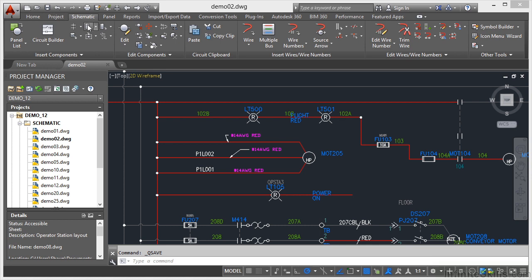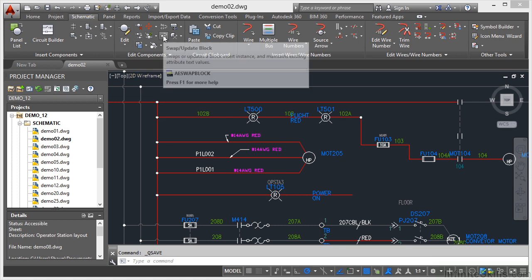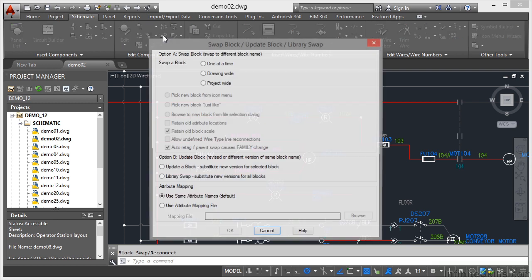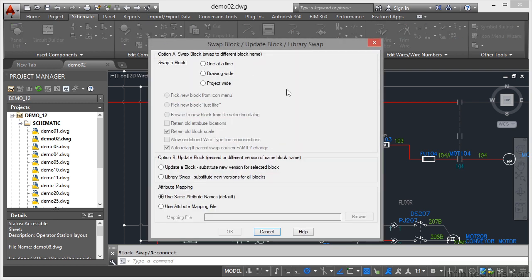You go to the schematic tab here on the ribbon, and you go to this icon here on the Edit Components panel, Swap Update Block. Now you've got lots of different options here. I'll go through some of them with you. We're swapping out blocks one at a time. You can do this drawing-wide if you need to do all of them at once, or project-wide even.